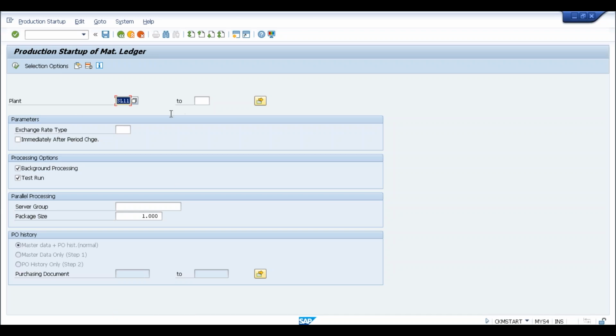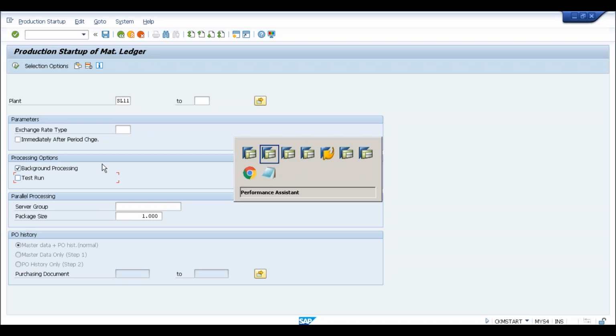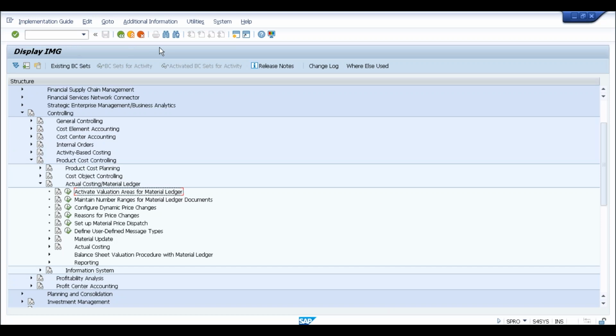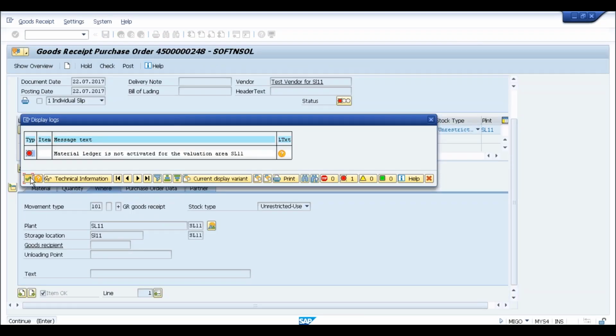Based on the transactions, it will take time based on the documents. In our case, we know there is not a single document available in this plant which is related to inventory valuation, so it will take milliseconds. So how to do that? Just enter your plant, remove this test run. And if you have already opened any of the screens, it will not work. It will throw an error because you need to come out of that plant.